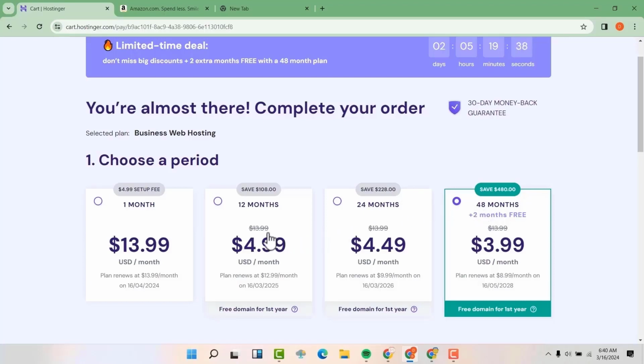As you can see, this is the $14 that you are supposed to be paying, but you are getting it at $4, or let's call it just $5. And when you renew, you're going to get it at $13 here. You can see here. So if you go for a plan for 2 years, you're going to get it at the same $5, but you're going to renew it at $10.